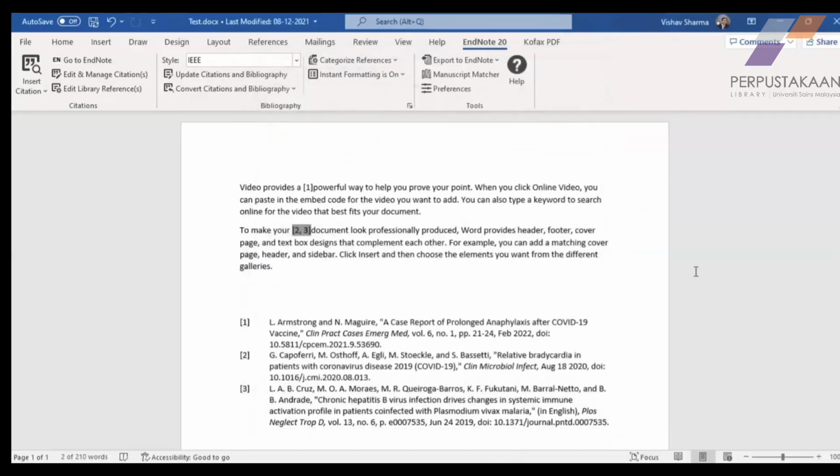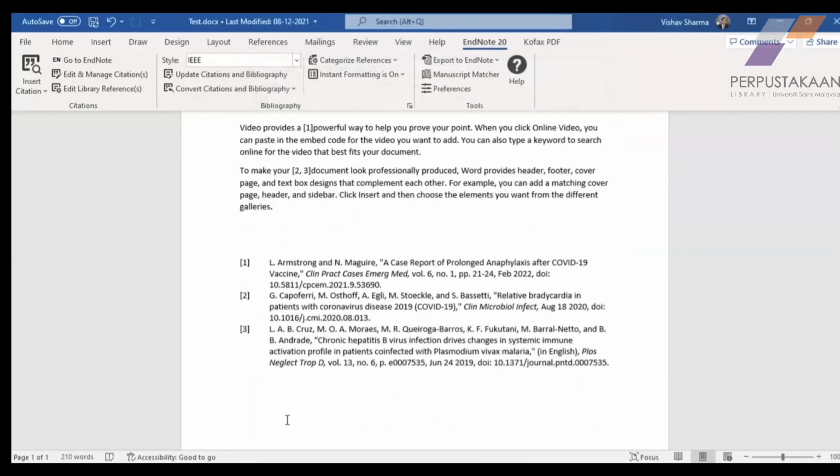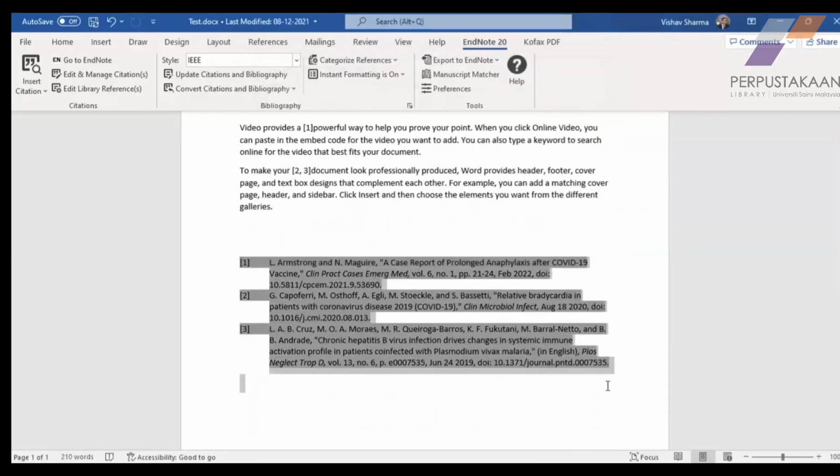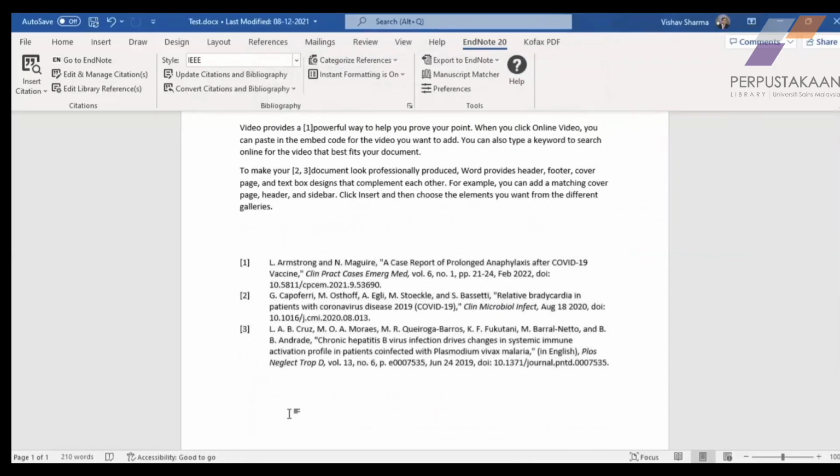The moment I do that, see, this has become 2 to 3. So what was earlier at number 4 has now come to number 3. So you can see that the numbering is also rearranged, right? 3 was removed, and after that the numbering is automatically arranged.